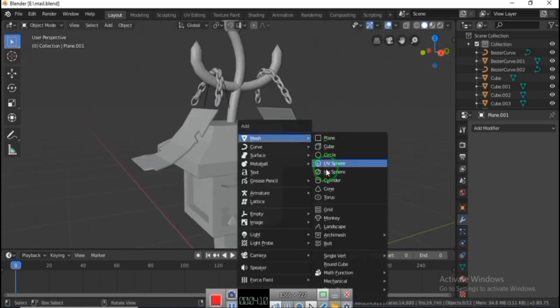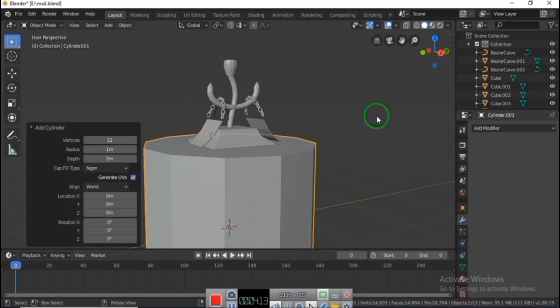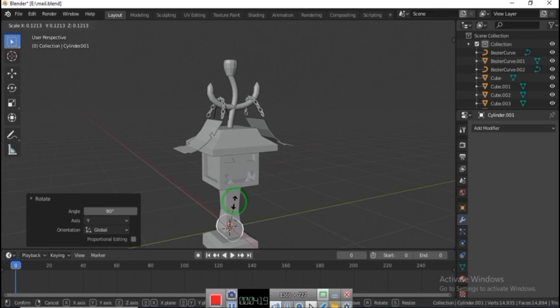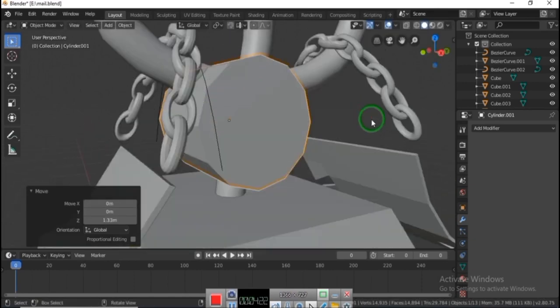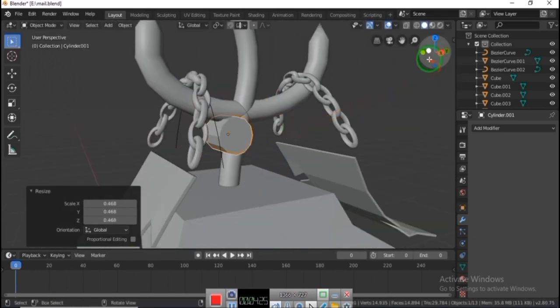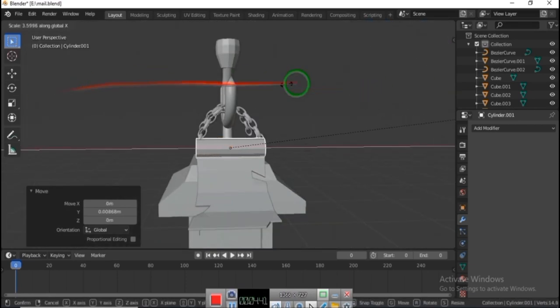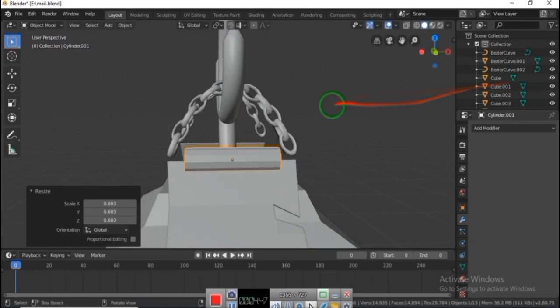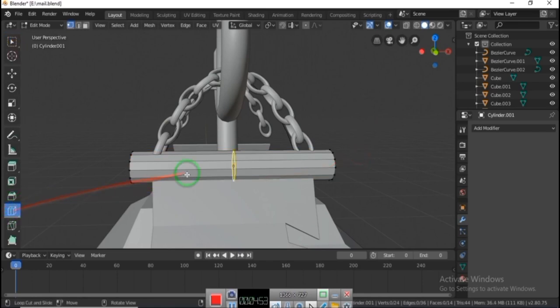Now press Shift A, go to the mesh and select the cylinder, move it up and rotate it in y-axis and scale it down to place it next to the paper and chain. Now scale it in x-axis and again scale it down to make the cylinder much longer.